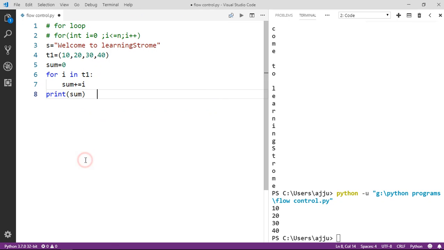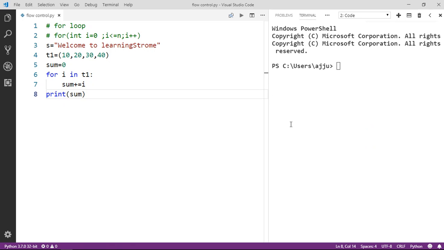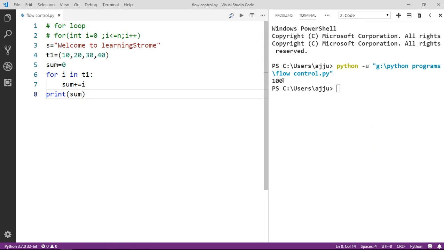Now you can see here the sum of the terms is 100: 10 plus 20 is 30, 30 plus 30 is 60, plus 40. So in this way friend, if I want to run a for loop for each and every term of my sequence, we can also use the for loop in this way. This is the way in which we can use the for loop.